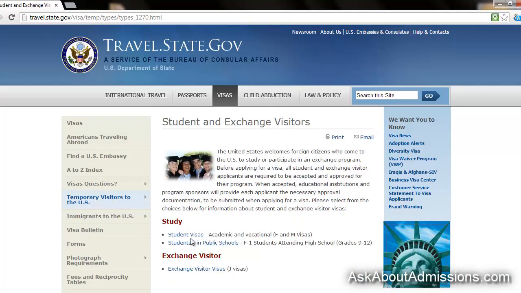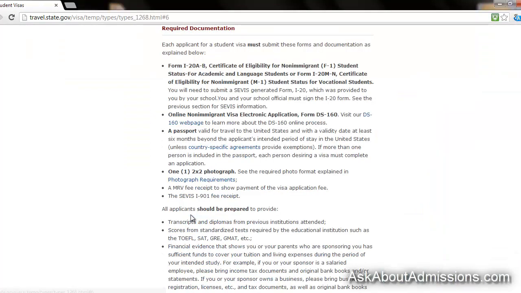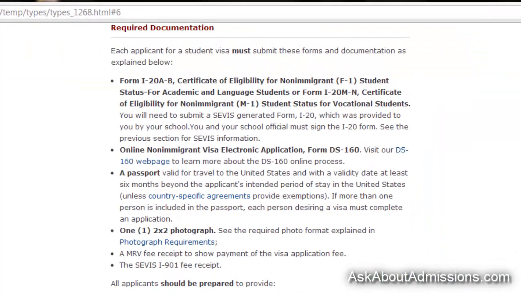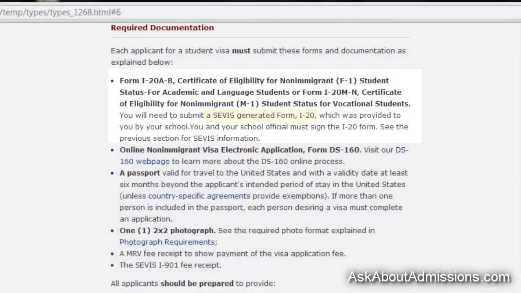Next we click Student Visas. And on the open page we choose Required documentation. Here we can see that I-20 is the number one document that a visa applicant must submit to obtain a student visa. In this section we can also see that I-20 is a SEVIS-generated form.